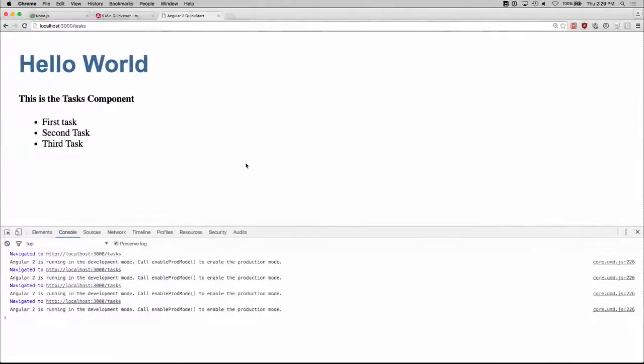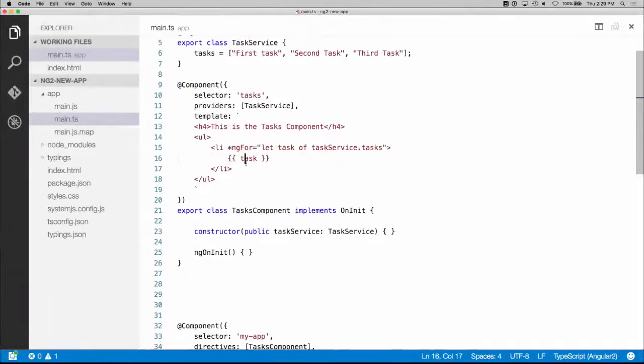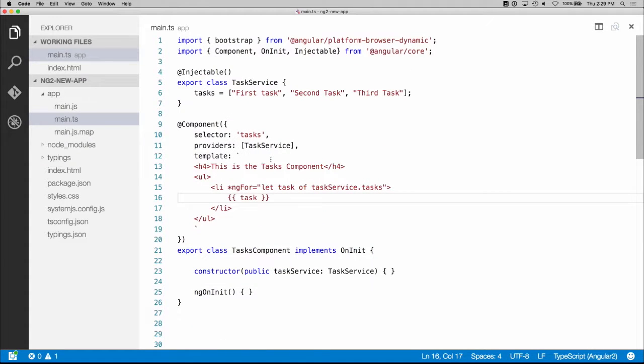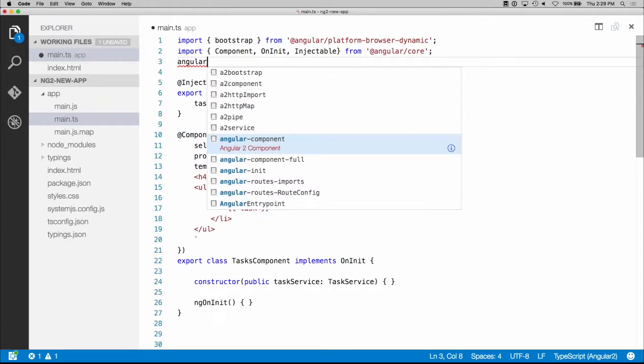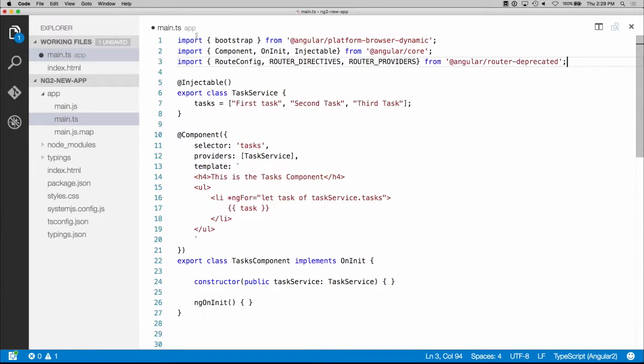So again, let's look at our HTML. Very similar to what we had before. Go back, and now let's add these routes so we can separate out different parts of our application. So first off, we do need to import the libraries for routes. I'm going to use a little snippet that has the routes. So we need route config, the route providers, and route directives.